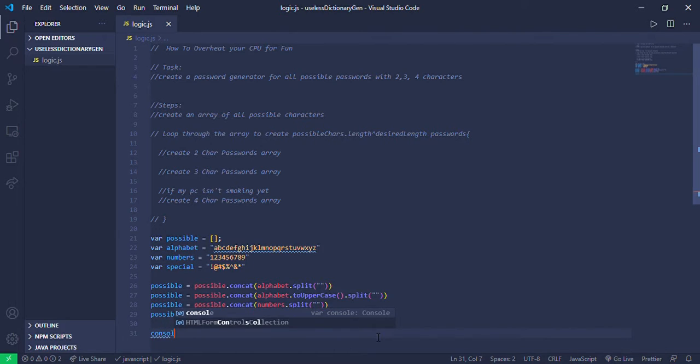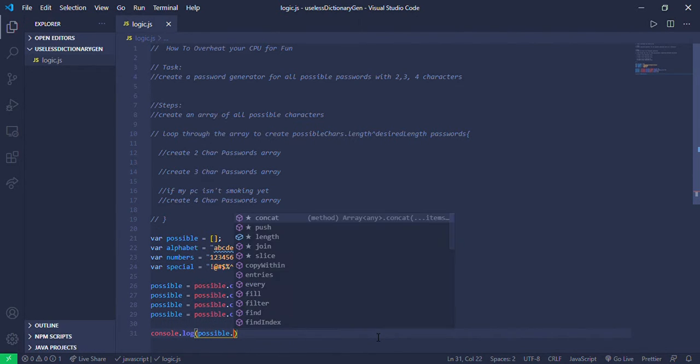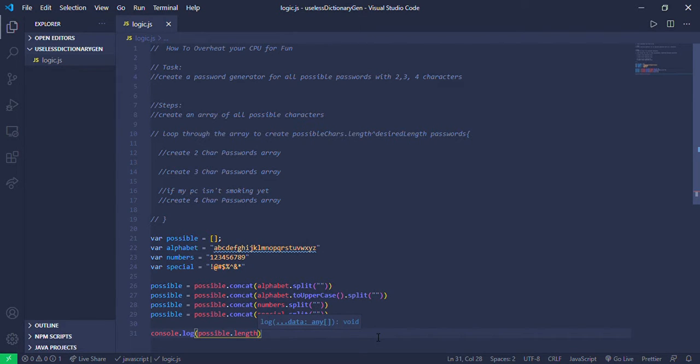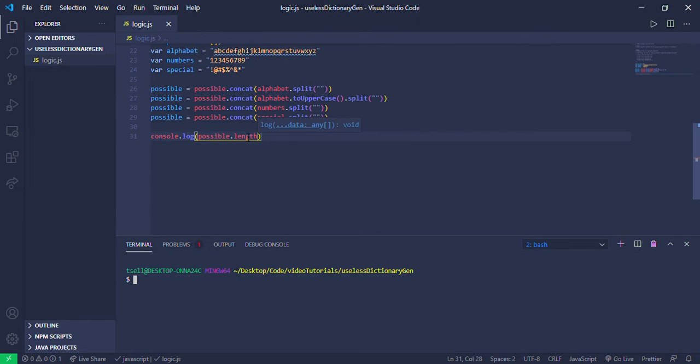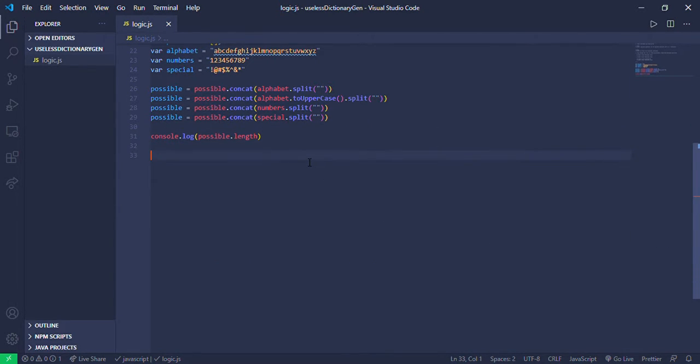Great, and we'll go ahead and console log out the length of it just to see how long it is. Nice. Great, so now that we know that it's all concatenated in there, we can go ahead and get rid of that. And we'll start building out the for loops.